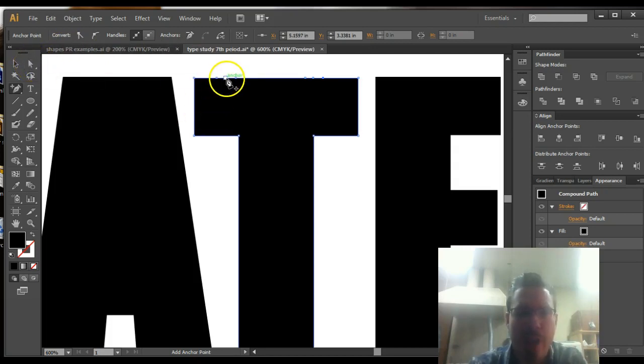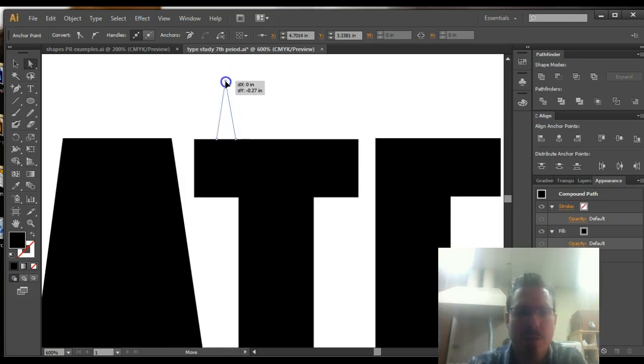I added 3 anchor points for each horn because when I use the direct selection tool to move the center anchor point to rise out of the T, I need these other anchor points to keep the base, the bottom of the horn, planted in the head of the shape of the T. So I'm moving these shapes up.